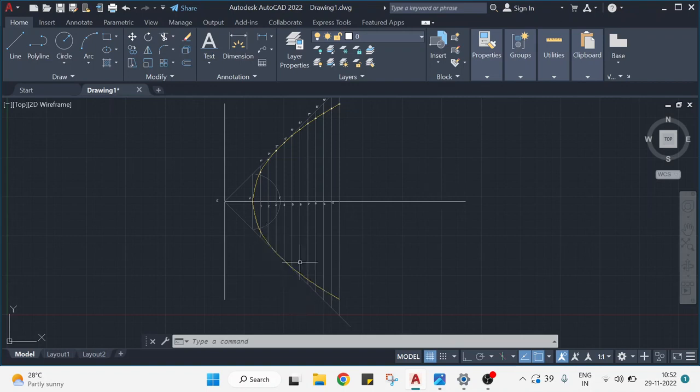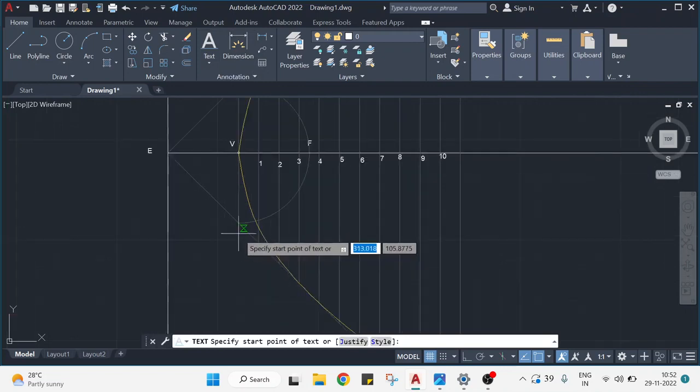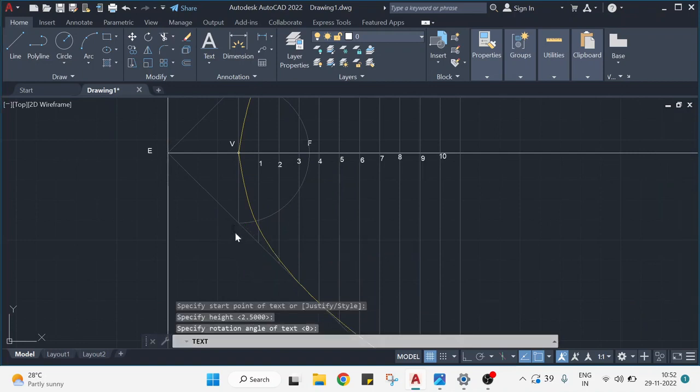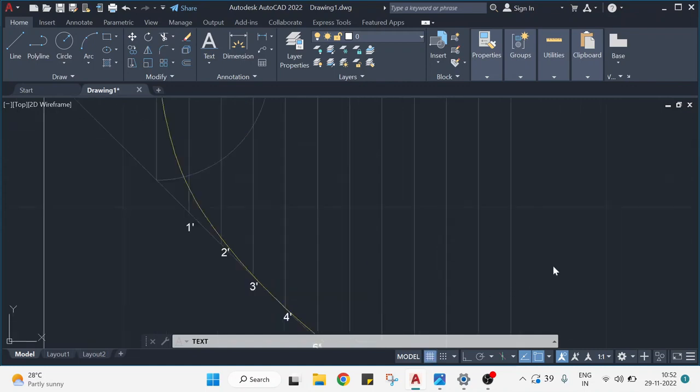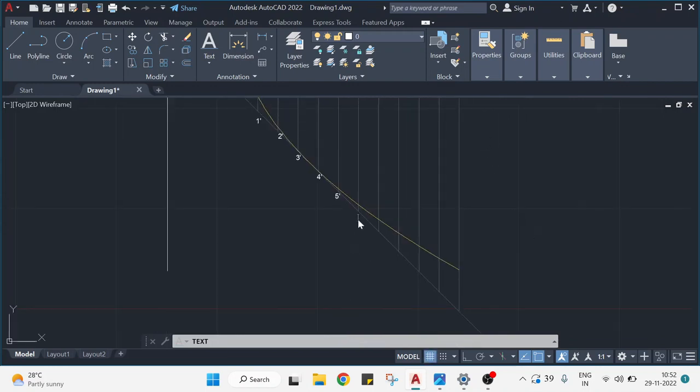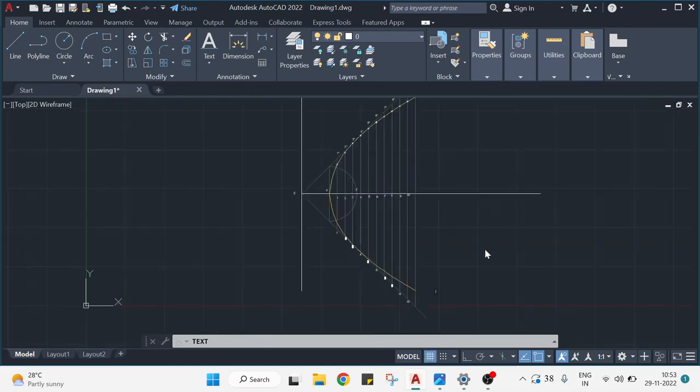You just give your names over here, 1, 2, 3. I will go there, single line text. I will start from here, maybe 2.5 and 0. So like 1 dash, 1 dash, 2 dash, 3 dash, 4 dash, 5 dash, 6 dash, 7 dash, 8. So now my curve is proper. Okay, I'll press escape.